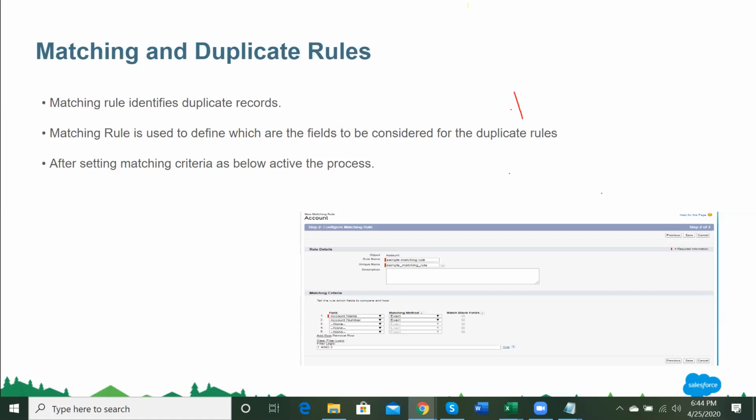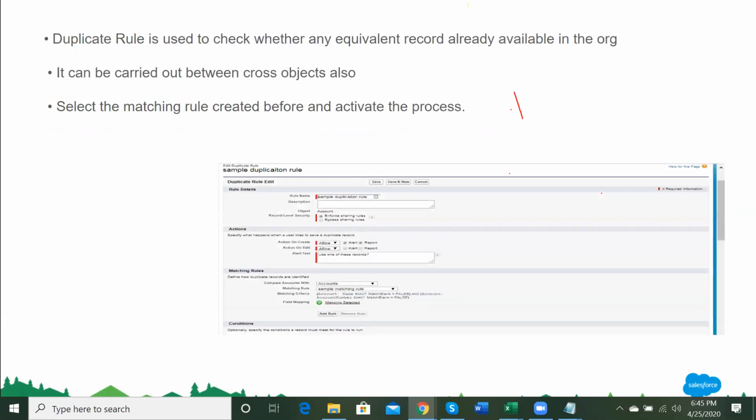The matching rule defines which fields are to be considered for the duplicate rule. Like for a lead, whether we should consider first name and last name, or whether we should consider email and company name can be mentioned in the matching rule. Once the matching rule is activated, we can create a duplicate rule, and in the duplicate rule we can mention how the leads must be checked and whether the new lead coming in must be checked using the duplicate rule or not. I'll show you a demo once this is over, so that you can have a better understanding of it.